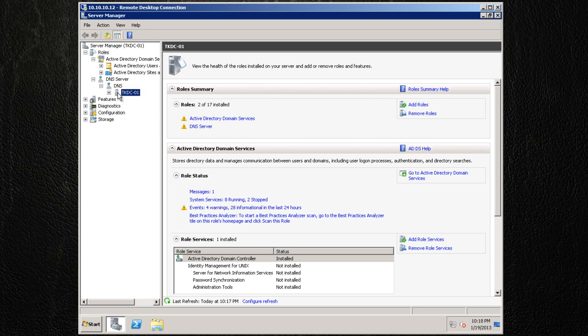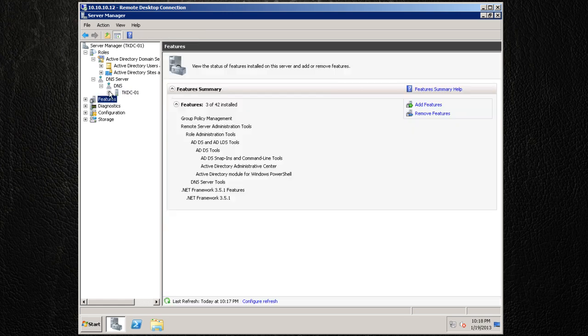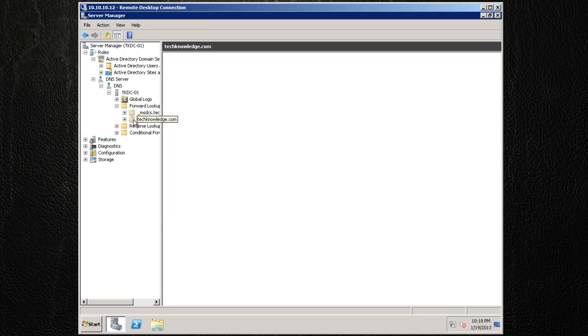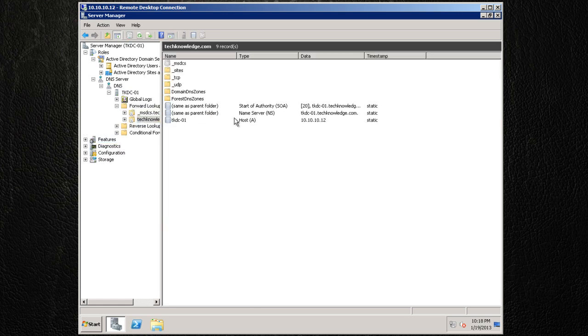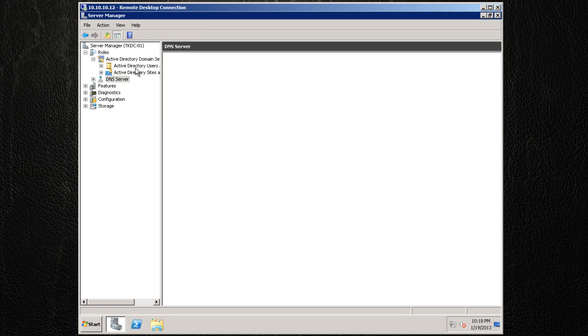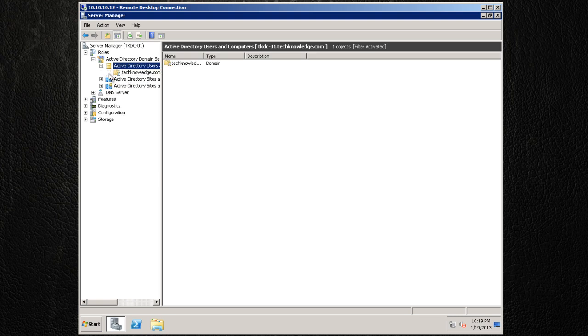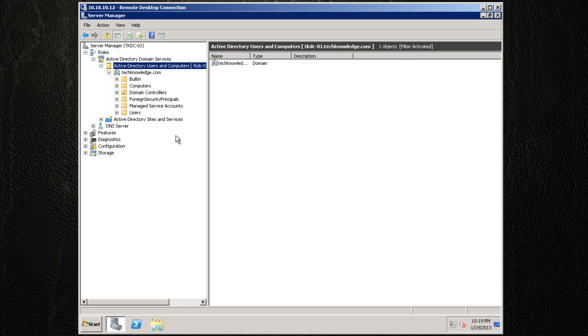Okay, so we got our DNS server. It's working. As you can see here, it created a host record for itself. 10.10.10.12 is a static assigned. And we got our Active Directory. Okay, there we go. And we got our built-in accounts here and everything. I'll go through Active Directory in the next video.